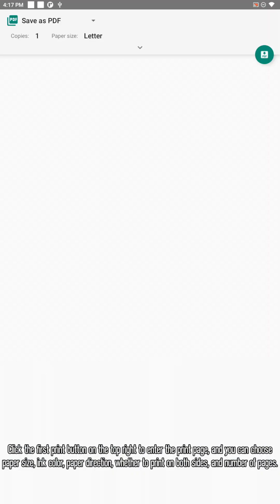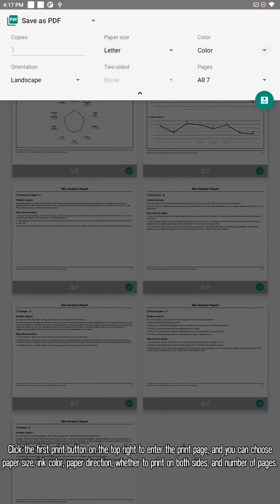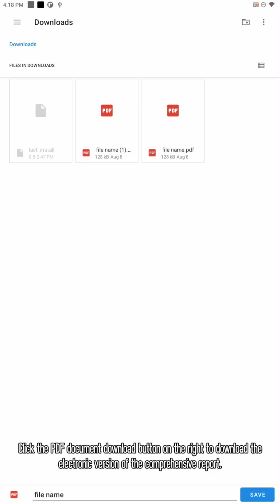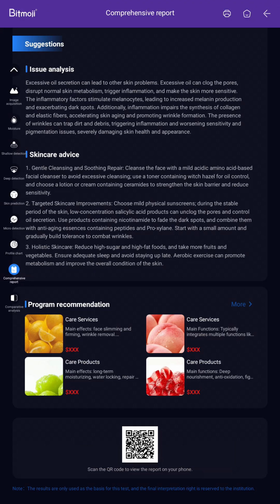Click the first print button on the top right to enter the printed page, and you can choose paper size, in color, paper direction, whether to print on both sides, and number of pages. Click the PDF document download button on the right to download the electronic version of the comprehensive report.